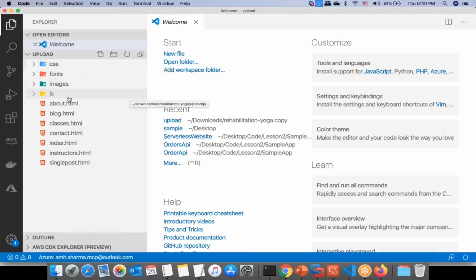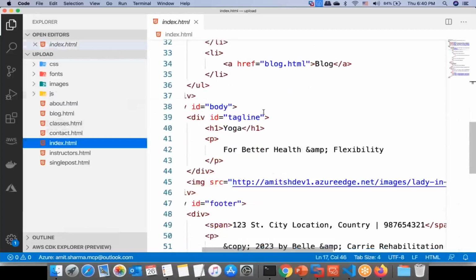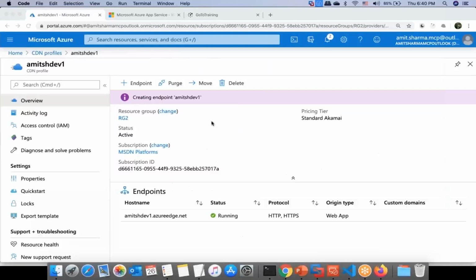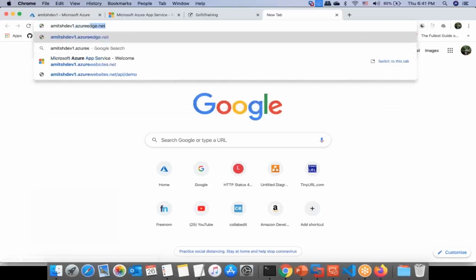that here I said the site which I'm going to deploy onto my origin server, if you see the index.html, will be pulling the data from amitshdev1.azureedge.net/images. But in that case, the content first has to be there in my edge server. So I will deploy it later. Let me see whether the endpoint has been created. Yes, it is created. Let me just try checking it here. Amitshdev1.azureedge.net.